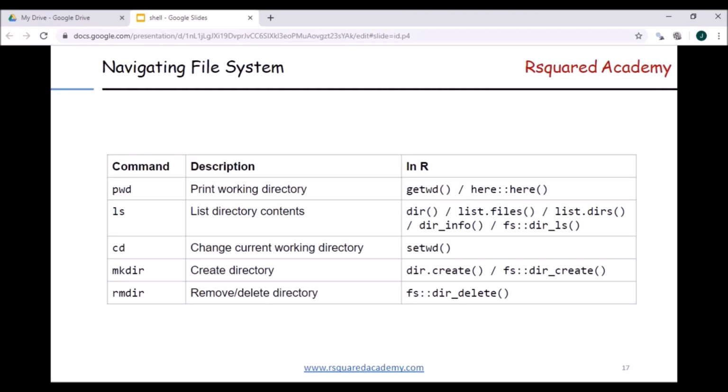Now in this section we'll learn commands that will help us to navigate between different folders or directories, display the present working directory or the current working directory, list all the files and folders that are present in a directory, and finally how to create and delete directories, right? So you can also see those associated commands here.